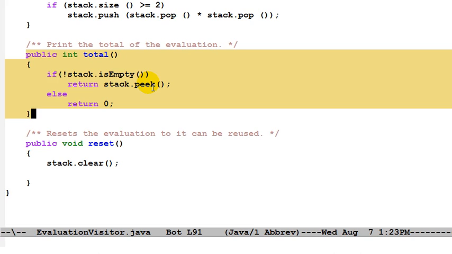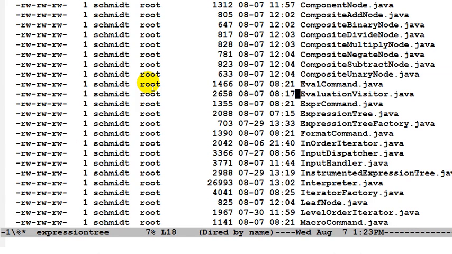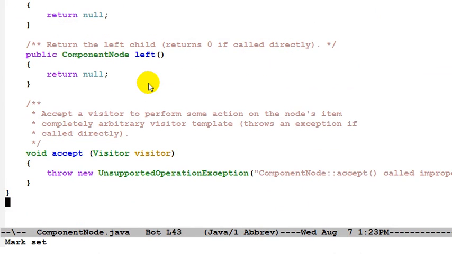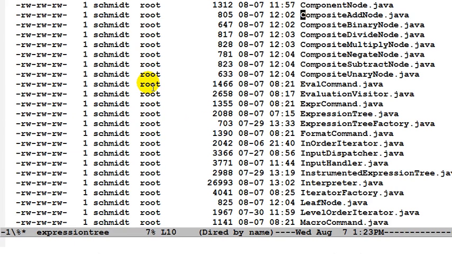There's some other pieces that you also need to be aware of to make sense of this. We've talked about some of this stuff before, so I won't go through this in detail, but just take a quick look at component node. You'll see how it defined an accept method that took a visitor. And this is just a placeholder. It doesn't do anything. More interesting things start to happen when we take a look at subclasses of component node.